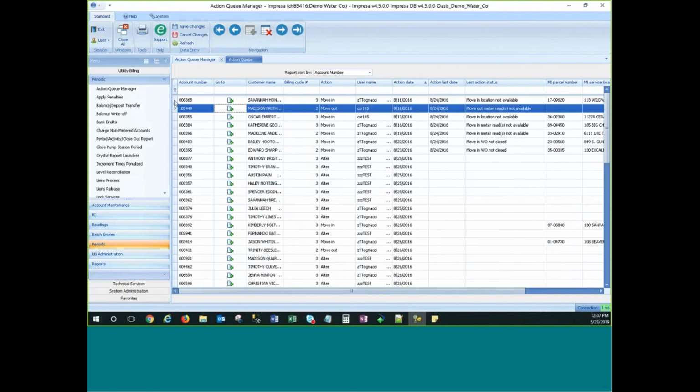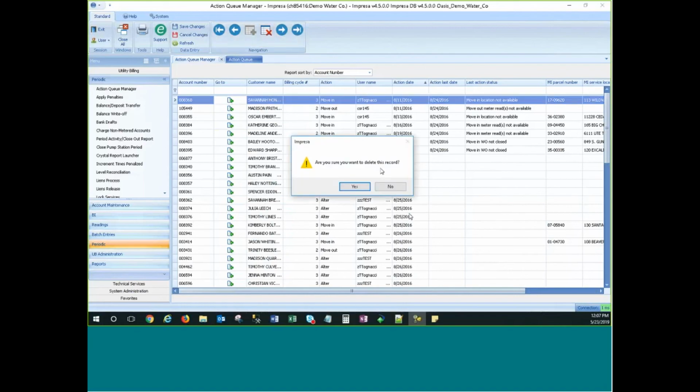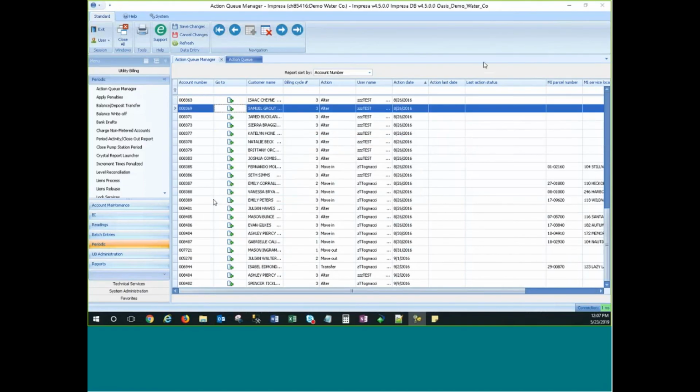If you find that you've created this in error and you want to get rid of it, you can come to the Action Queue Manager, highlight the whole line, use the red X, and this will delete the action. It'll prompt you here, are you sure you want to delete this record? Yes, that will no longer process. It no longer exists in the system. You can't recover it, it's gone.